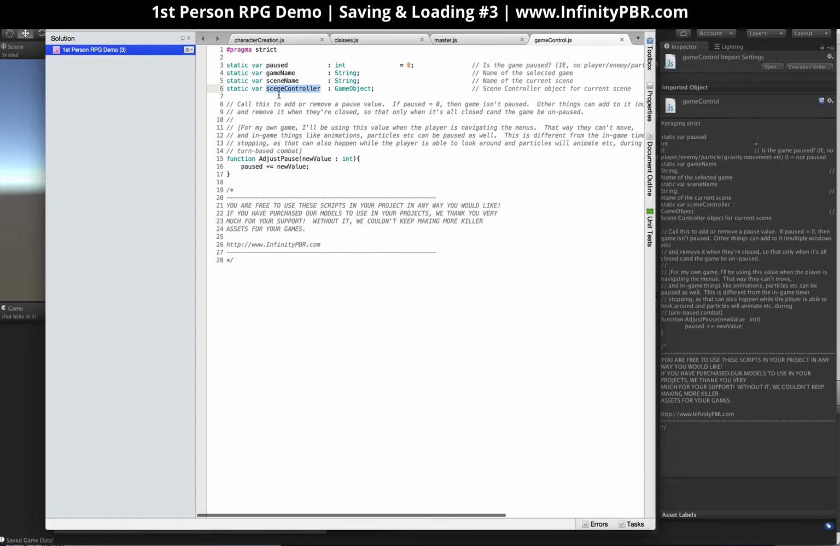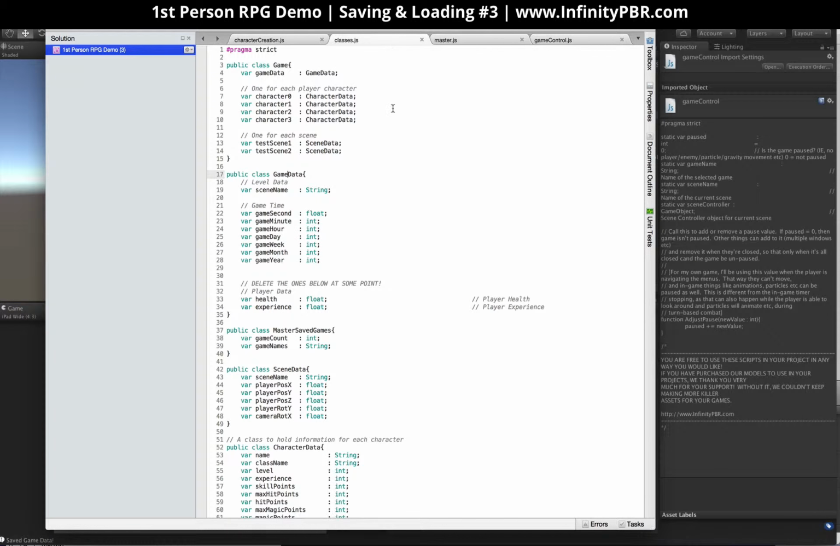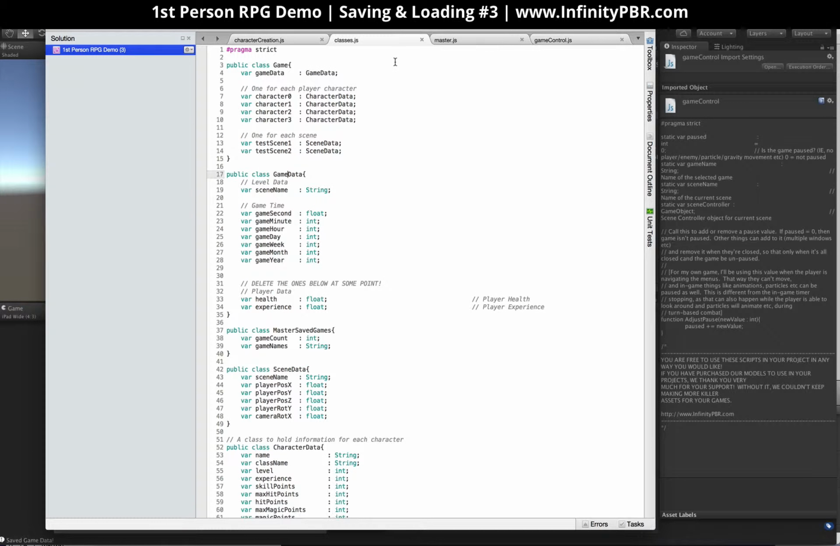So this script has gotten changed with game control dot scene name and etc. So it's a lot less cluttered. A lot of the scripts actually got quite small, a lot smaller because I was able to do that. But that's not what the focus is on today.